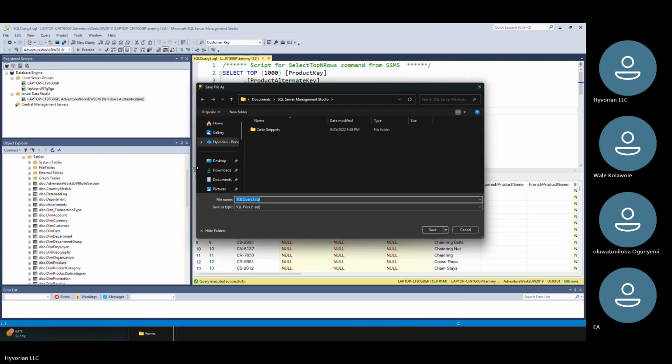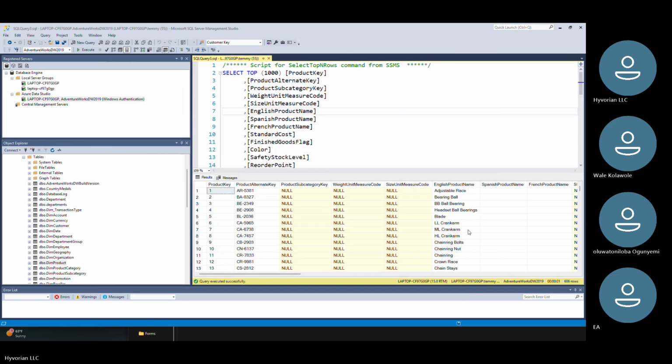And then it gives options. By default, it always saves to this SQL Server Management Studio folder. But if you want to save it in another place, it's fine. Rather than giving it that name SQL query 3, I can change it to another name I want. And then I save it.